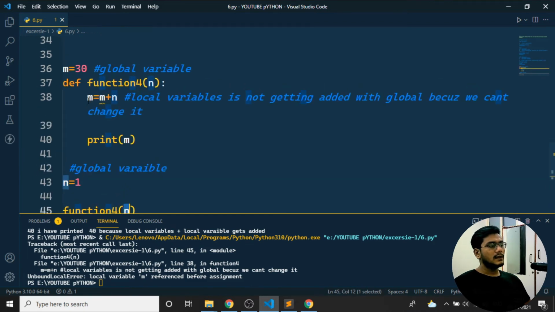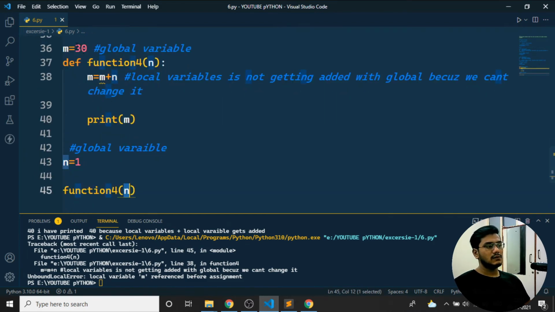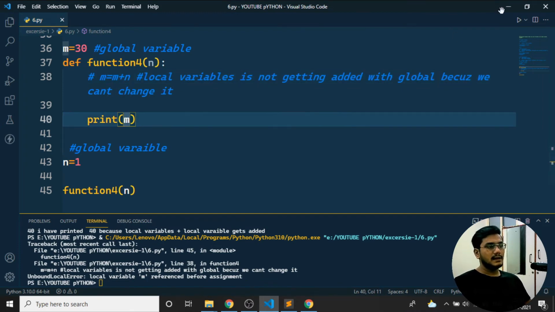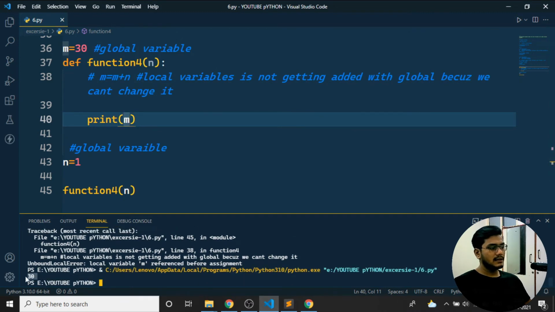Now what I am doing here is I am trying to change the m value. So I am assigning here m is equal to whatever the value is there, I want to add with this one. It is not going to add like that. It is not going to change the global variable. I can skip this condition and I can print it. You can see it will print me 30. You can see 30 has been printed.